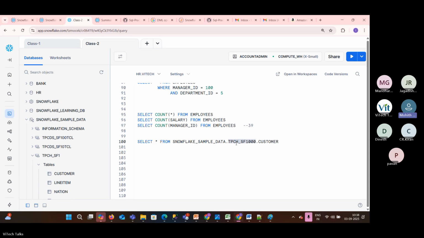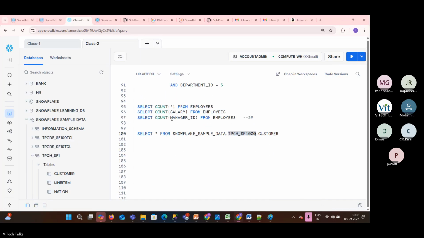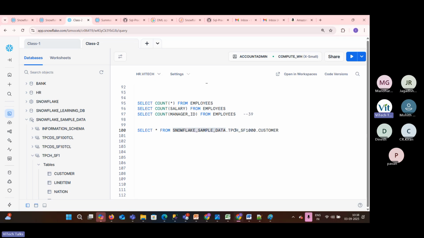Schema. That is schema. Yeah, this is what we saw yesterday: database, schema, and inside, tables. So this is a database, this is a schema, and this is a table. Yes, correct. Okay, select star from schema.